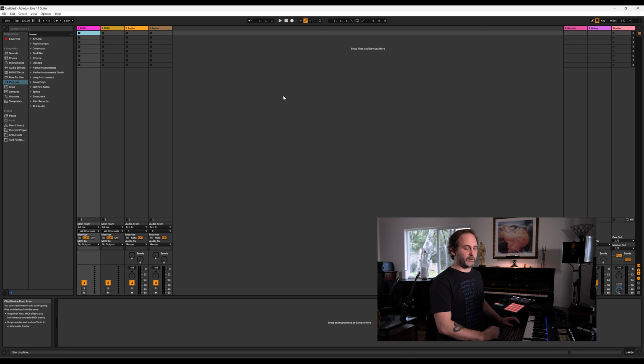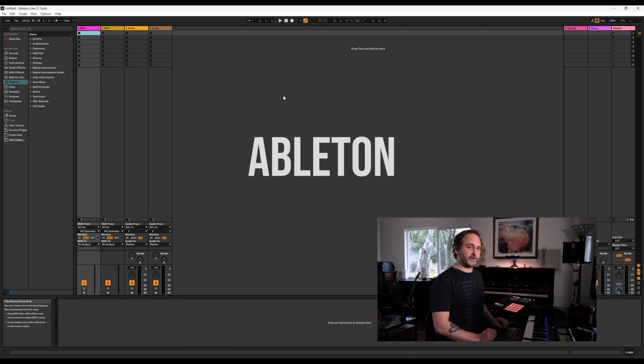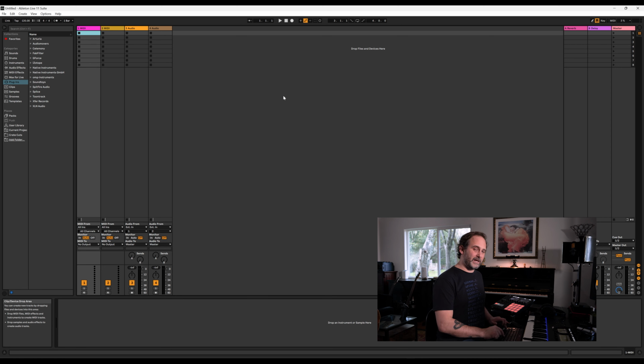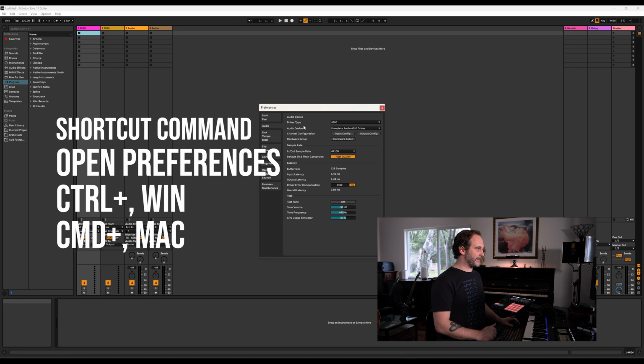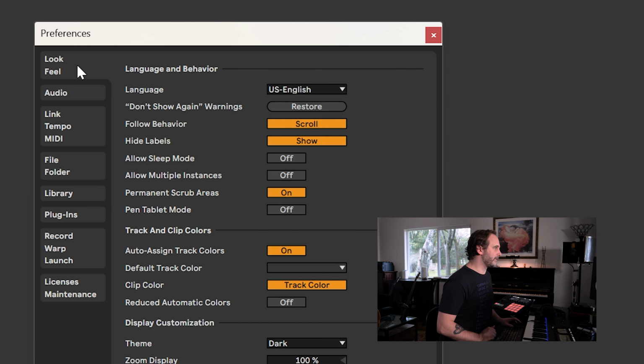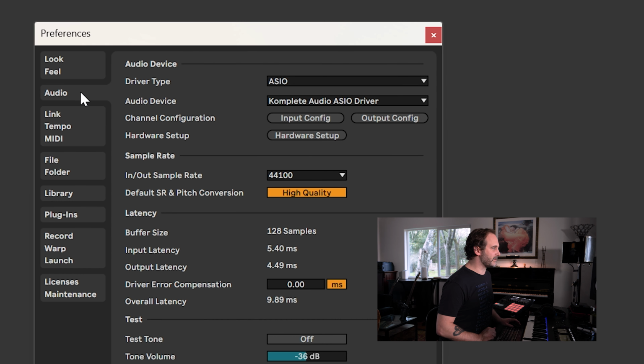All right, so here we are in Ableton. To bring up the preference menu in Ableton, you hit Control or Command comma on the keyboard, and it pops right up. So here you go. Look and feel is the first thing that's going to be on this list, but the next thing down is going to be audio.